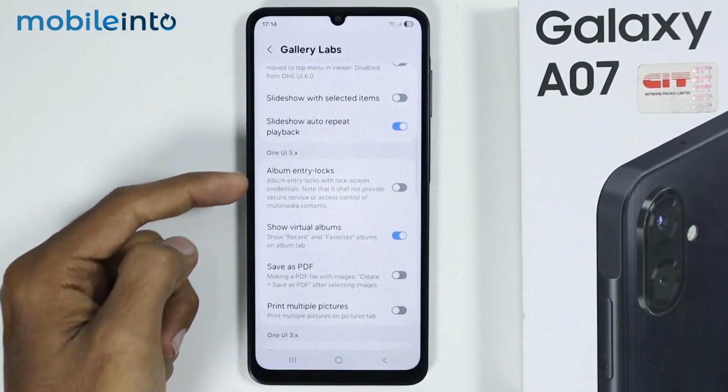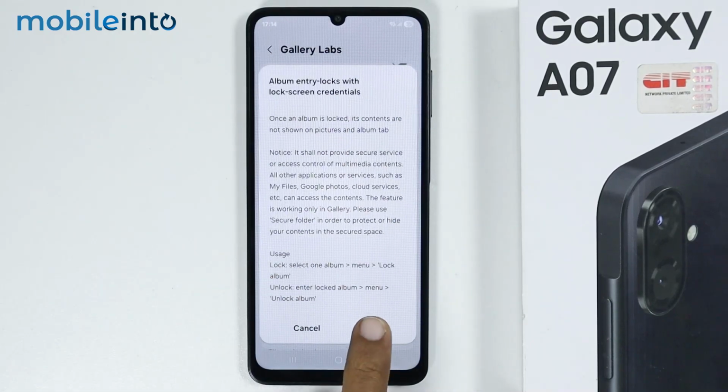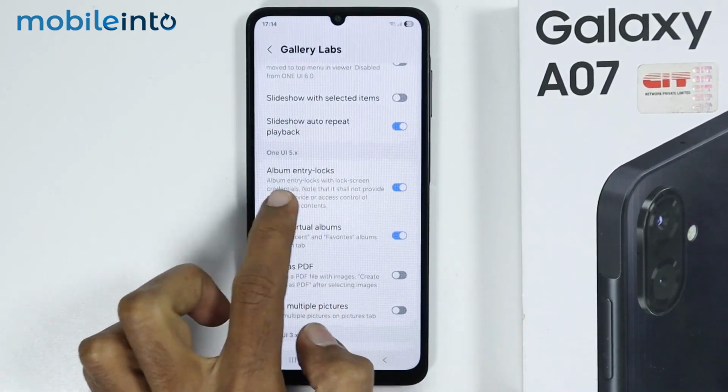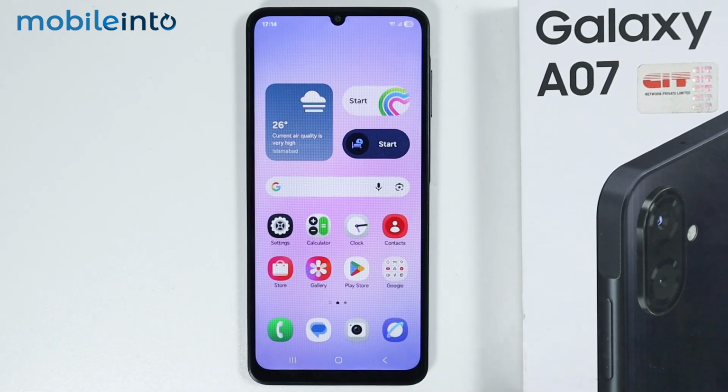And on this page, you will find the option of Album Entry Locks. Just enable this option and select OK. After you enable Album Entry Locks on your Samsung phone, then go to your home screen and restart your smartphone.